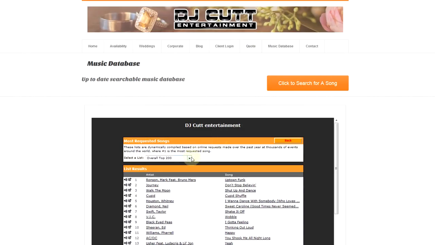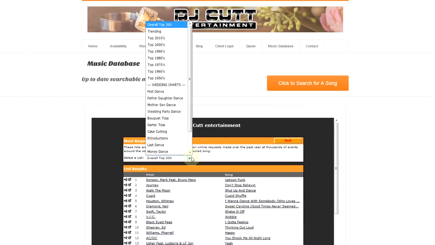Later in the night, we can go and do the bouquet and garter toss. I usually have about a half an hour of dancing before we go into the bouquet and garter toss. If you don't know songs for these, you can also refer back to the music database. If there's any other important details that we need to know about, you can fill that out and put them in at the bottom.